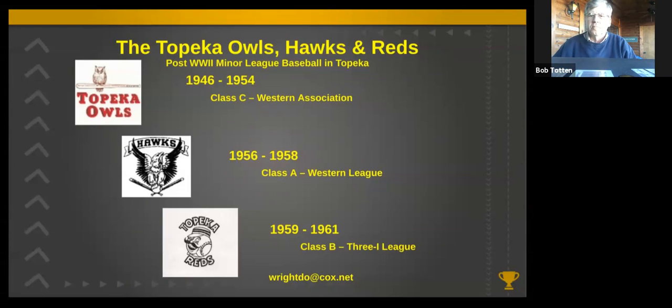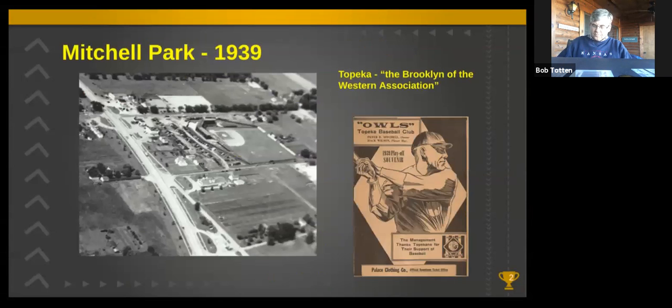The Topeka Owls were born in 1939 when Peter B. Mitchell, a California businessman, moved his Class C Western Association baseball team from Bartlesville, Oklahoma to Topeka. In Bartlesville, they'd been known as the Bartlesville Chiefs, but when they got to Topeka, they decided that they needed a new name, and so a newspaper held a contest, and Mitchell selected the name Owls for his team because he said the Owls are wise, and Topeka's team must be wise to compete with the fast company in the league.